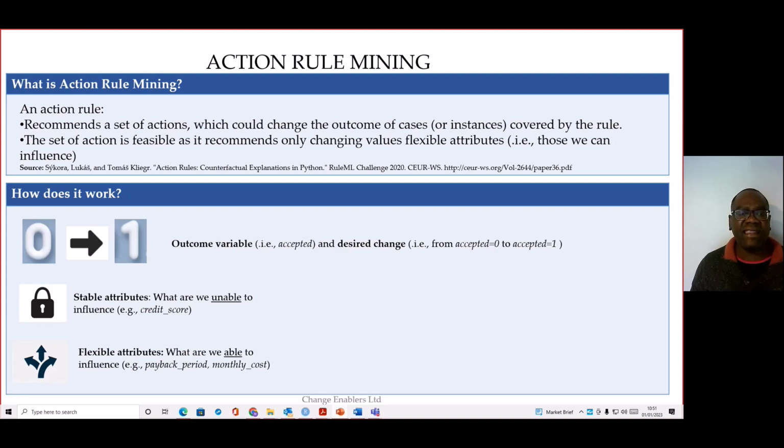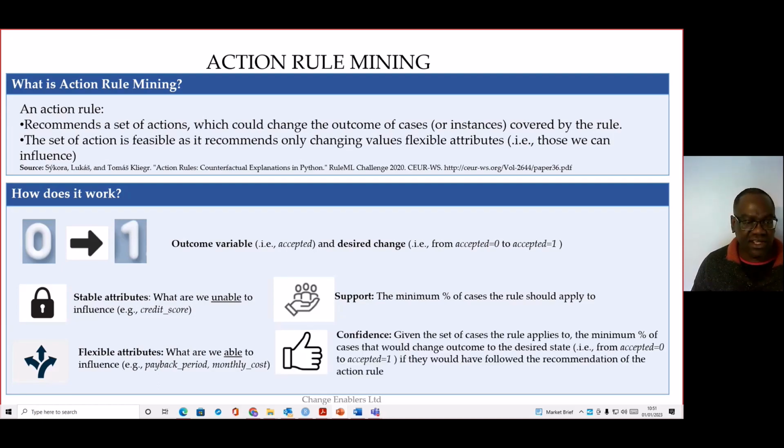We also specify the minimum support for the rules. This is the minimum percentage of cases a rule should apply to. Finally, we specify the confidence, the minimum percentage of cases that will change outcome to the desired state, that is from declined to accepted, if those rules were followed. Let's examine the result set when we run this on our data set.